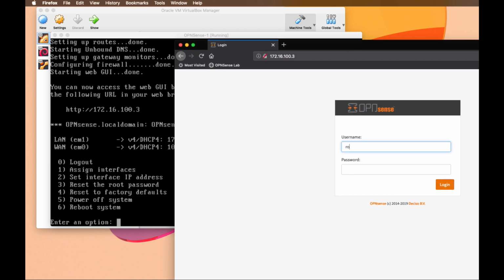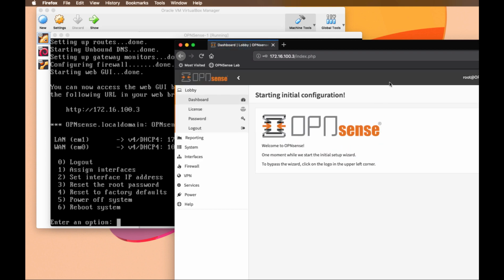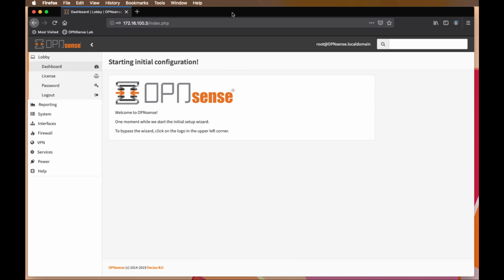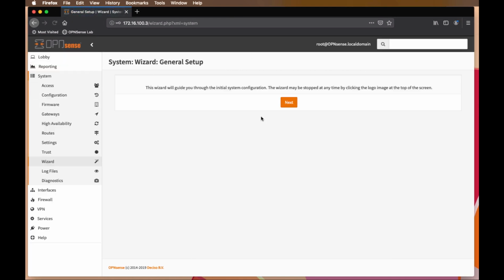The username is root, and I enter my password. And I'm connected to the firewall for the first time. The firewall offers us to use a wizard. I'm not going to use this wizard. We'll do the configuration manually. We just go through all of the options here on the left hand side in the menu.